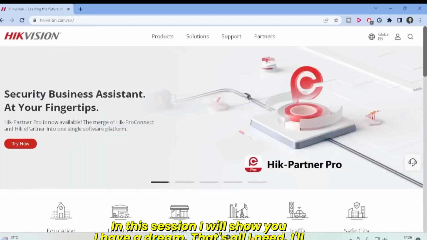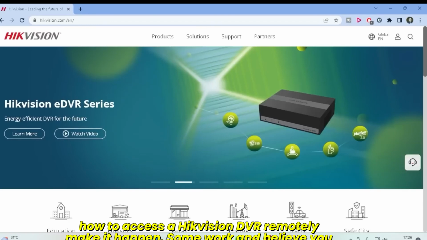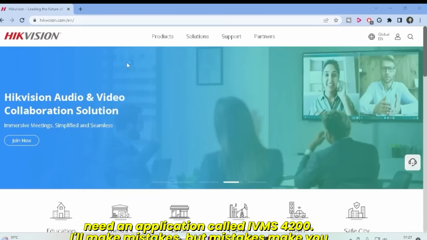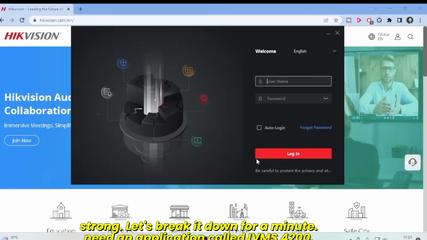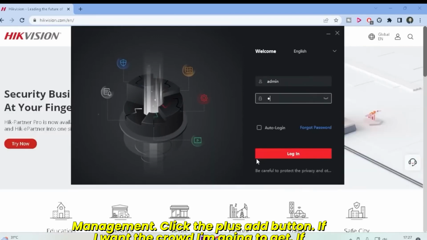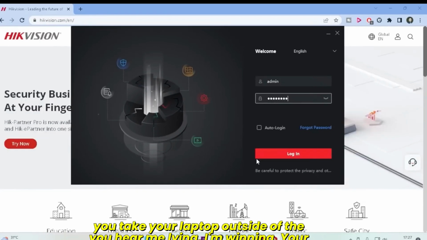In this session, I will show you how to access a Hikvision DVR remotely using a computer. To do this, you need an application called iVMS-4200. Open iVMS-4200. Click on Device Management. Click the plus Add button.